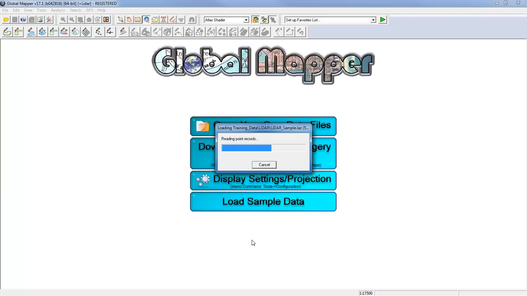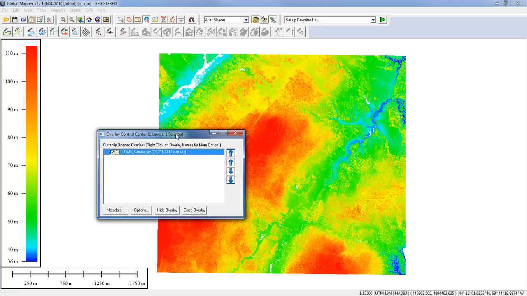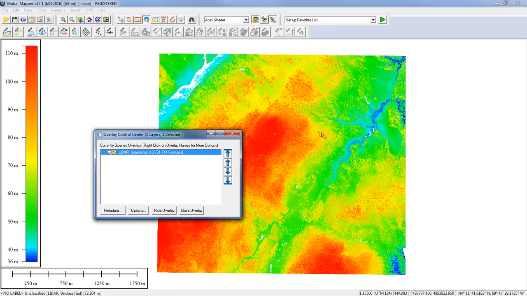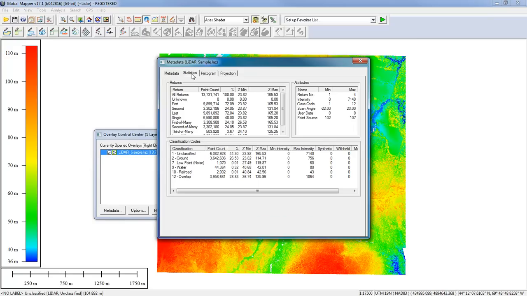Now, one of the things you will see, I'm going to drag my overlay control center in from off screen so we can note the metadata tab here. One of the things that I would need to determine before I generate a ground surface model, a DTM, is whether or not my point cloud is ground, or whether it's unclassified, or whether it's a combination of different types. Obviously, I don't want to assume that every point in this point cloud represents the actual ground level, so I may need to analyze that to determine which level of filtering I need to apply.